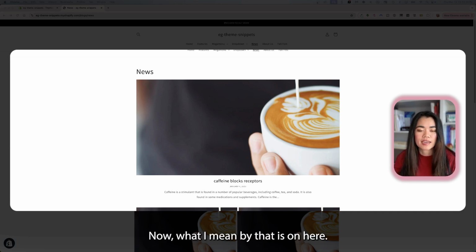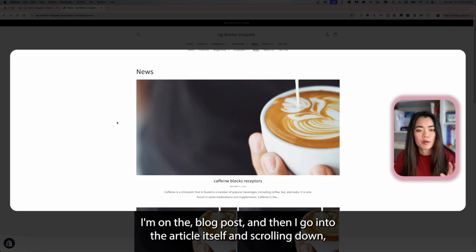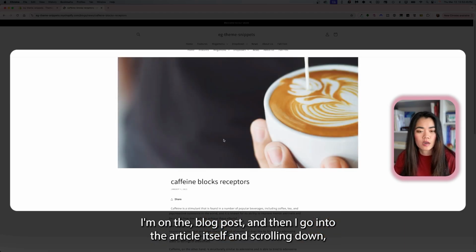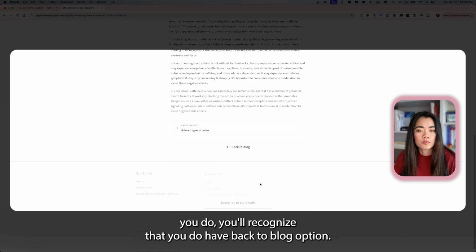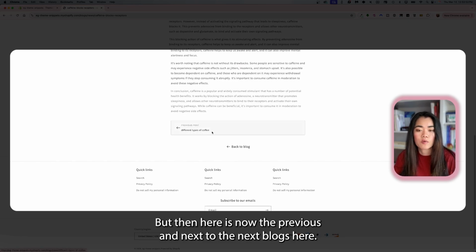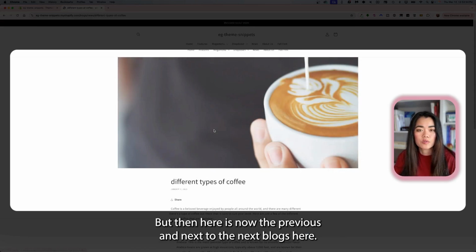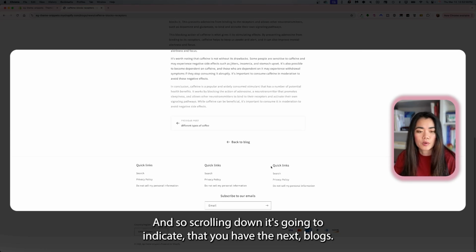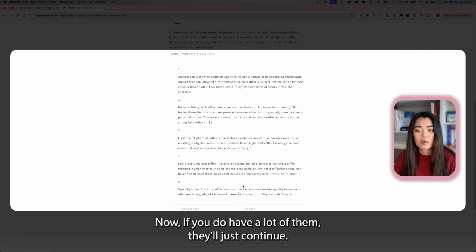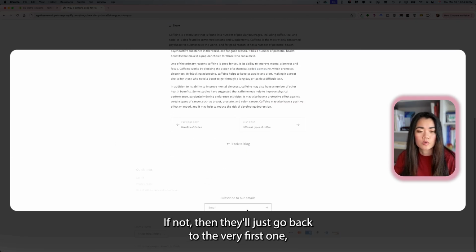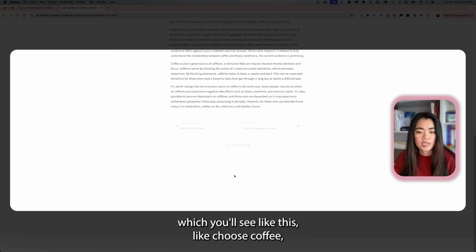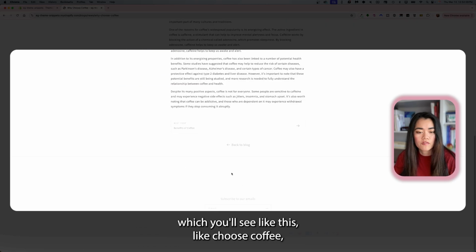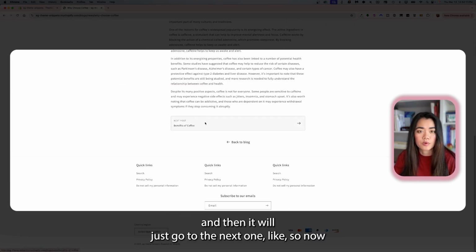What I mean by that is, I'm on the blog post, and then I go into the article itself, and scrolling down, you'll recognize that you do have a back to blog option, but now here are the previous and next links to the other blogs. Scrolling down, it's going to indicate that you have the next blogs. If you have a lot of them, they'll just continue. If not, then they'll go back to the very first one, which you'll see like this, why choose coffee, and then it will just go to the next one like so.